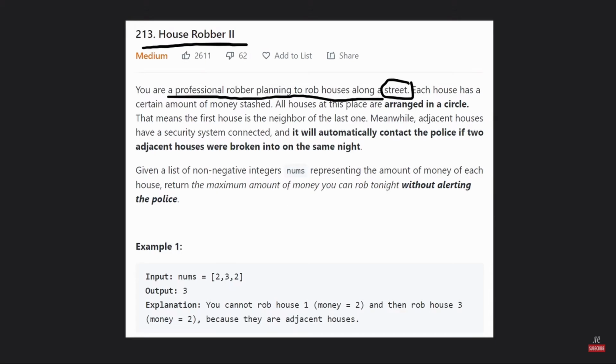Now there's one more catch with this problem. In this case, the houses are actually arranged in a circle. So we have this as our array, but really this is what our array is going to look like. The 2 goes to the 3 goes to the 2, and then the 2 goes back to the 2, right? Basically this last value is also adjacent to the first value. So it's literally that simple. That's the only difference between House Robber 1 and House Robber 2. And the good thing is you can reuse the solution from House Robber 1 to solve this problem, and I'm going to show you how.